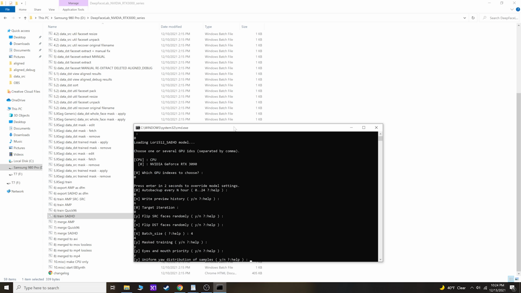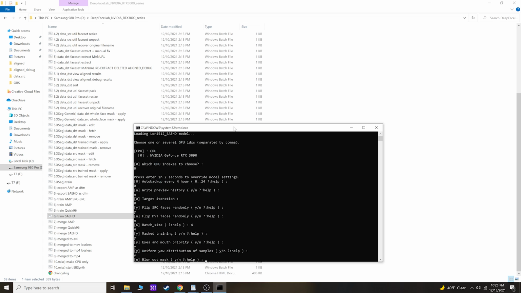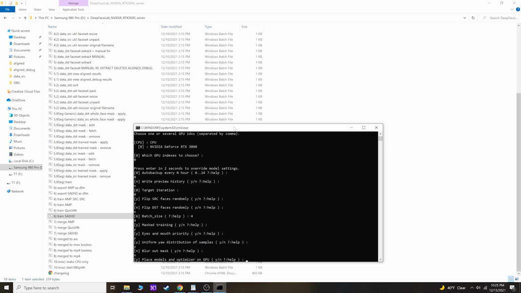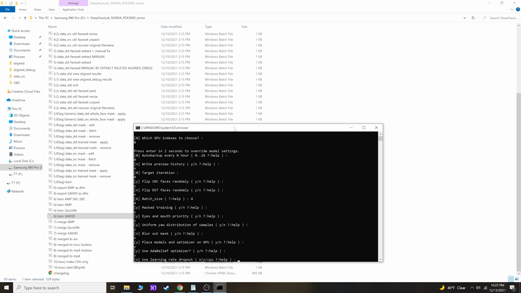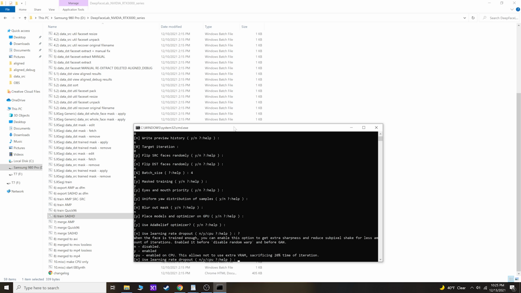Eyes prio, mouth prio, yes. I'll leave that on. Blur out mask we'll still do later. Leaving that on the GPU. AdaBelief optimizer still on. Okay, we're changing. So look, we'll read this again, but it says, when the face is trained enough, you can enable this option to get extra sharpness and reduce the subpixel shake.